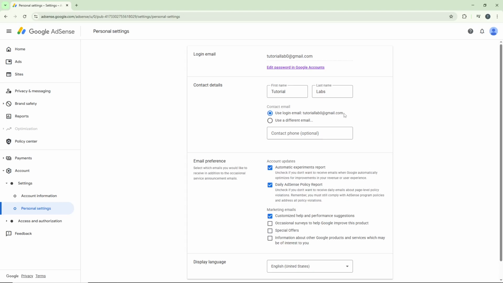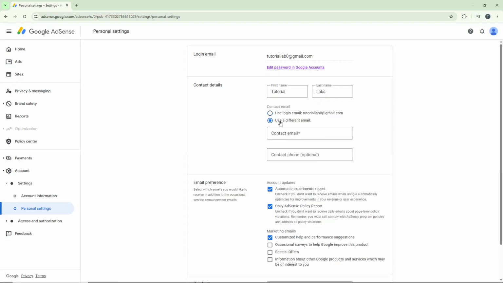Next, you'll notice you have two options for your email configuration. You can choose to either use login email or use different email. If you're happy with using the same email address you log in with for all communications, simply select Use Login Email. However, if you prefer to receive notifications and updates at a different email address, click on Use Different Email. If you choose this option, you'll need to input another email address in the field that appears. This flexibility allows you to separate your login credentials from your communication preferences.